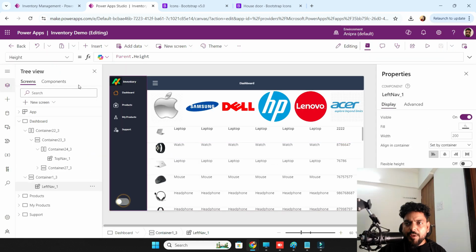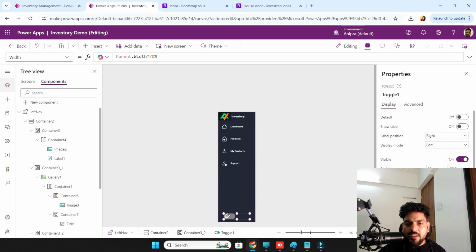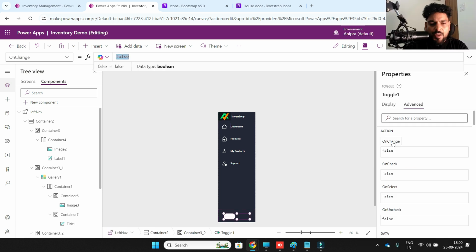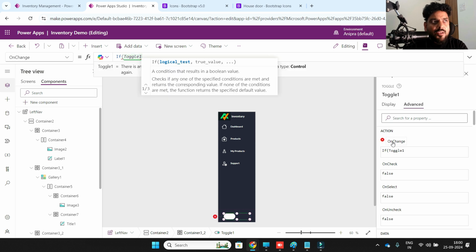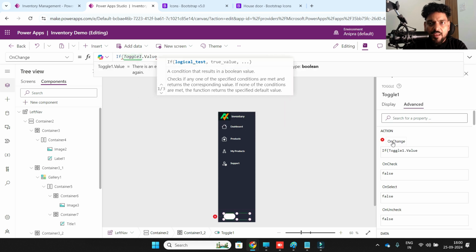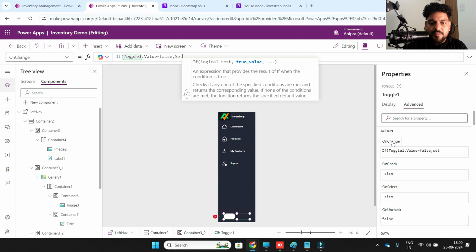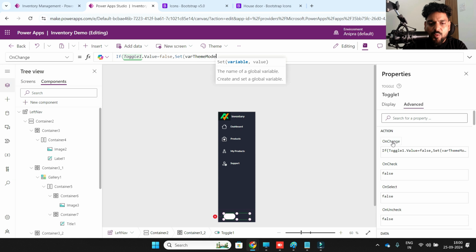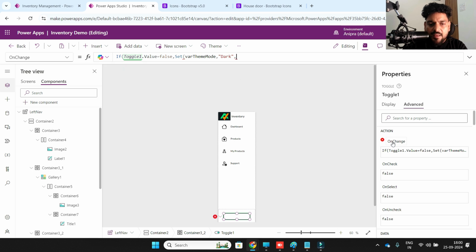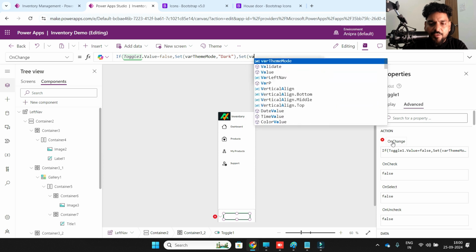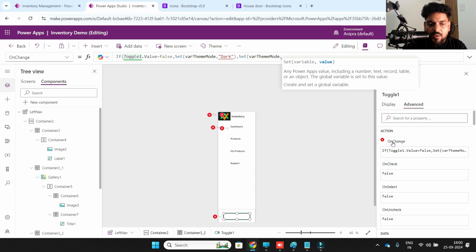Now one more thing that we have to do here, I will go in the component advance. What I will do, if toggle 1 dot value equals to false, then set where theme mode dark, else set where theme mode equals to light.